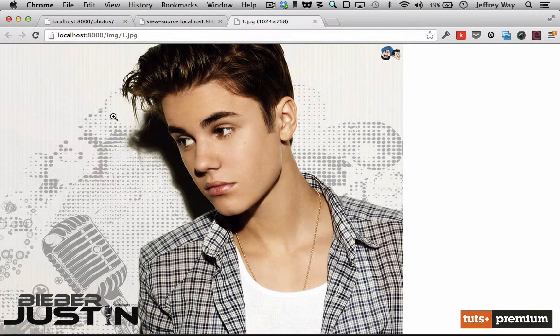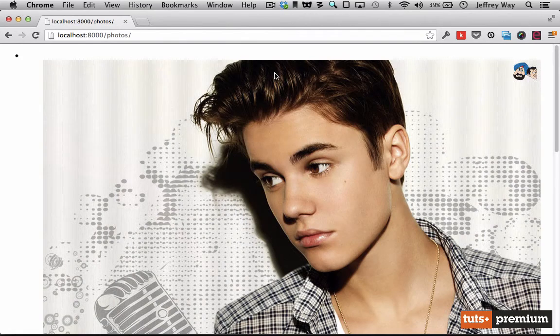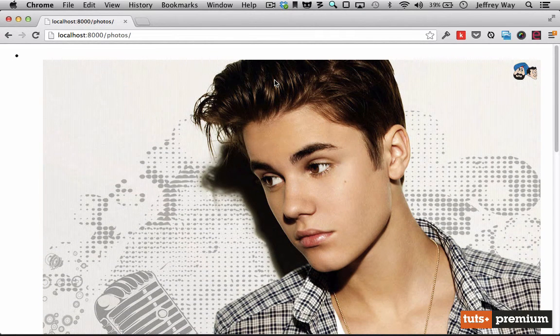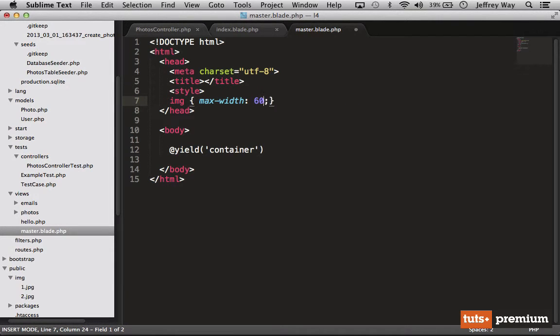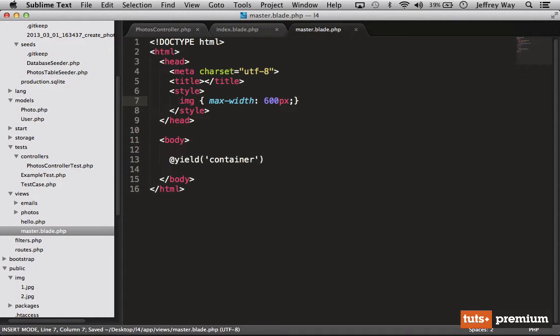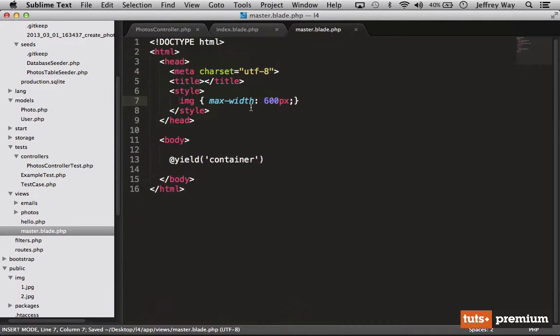If I click on it, now we have some amazing pictures of Justin Bieber. So if I reload, now we have those. Great. So now we have a way to display all photos. The only thing I might do is just some quick styling to say that all images should have a maximum width of 600 pixels. And of course, you would place that within an external style sheet. All right, so now we have this listing of images.